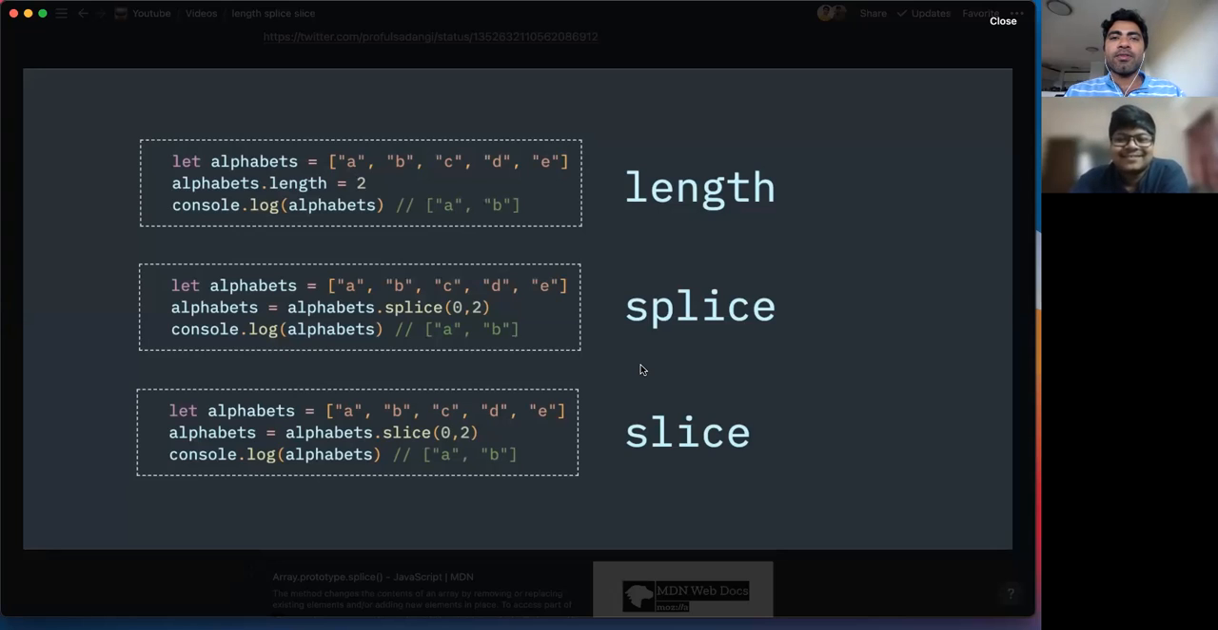Today we'll discuss the differences between three important methods, or different ways to modify an array. One way is to use length, and splice and slice. All these approaches we can use in different situations to modify an array.